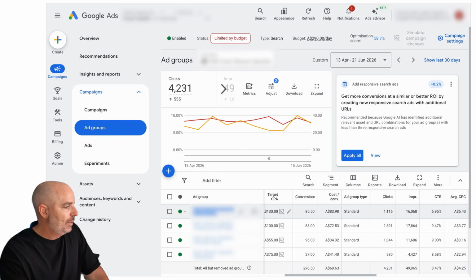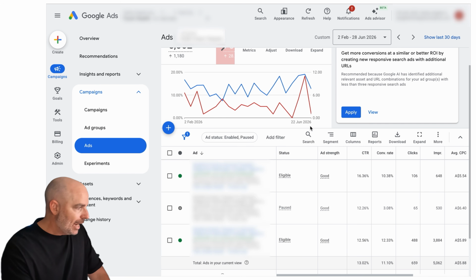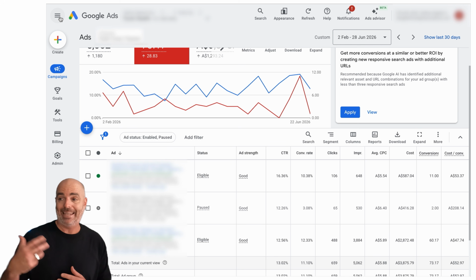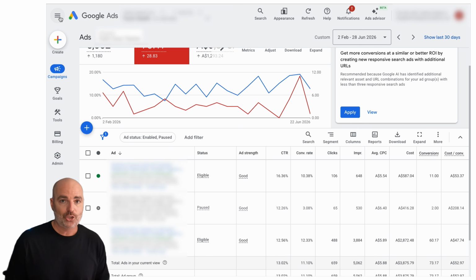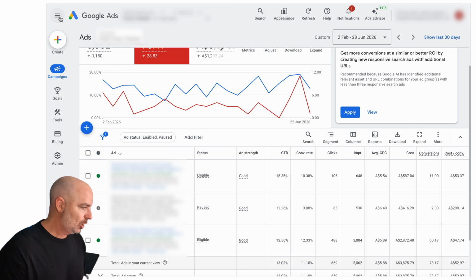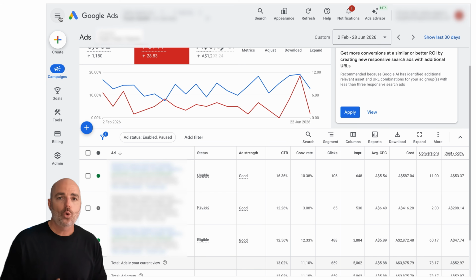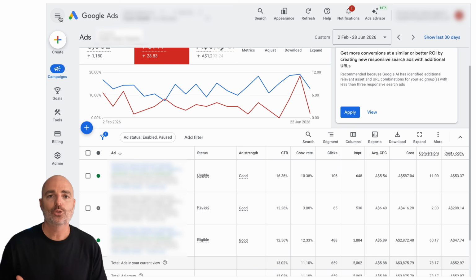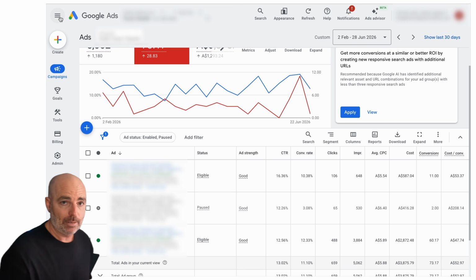Now, let me take you through the big one, which is your ads. When it comes to your landing pages as well, it's important to remember that what's happening outside of Google Ads is just as important as what's happening inside of Google Ads. With your landing page, if you do have a Google Ads campaign which is not converting, I am going to show you another video at the end of this video that goes more into how to review your landing pages.